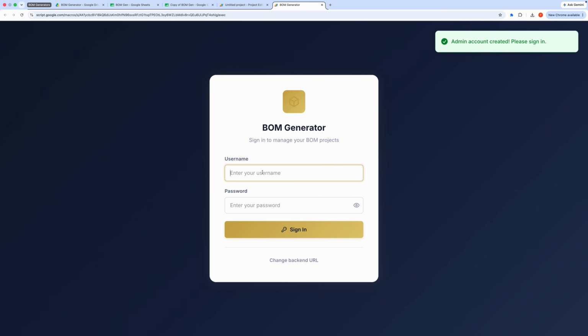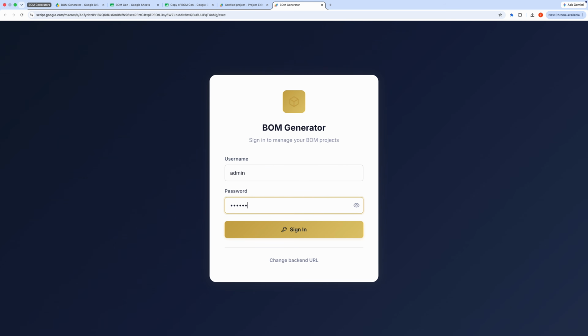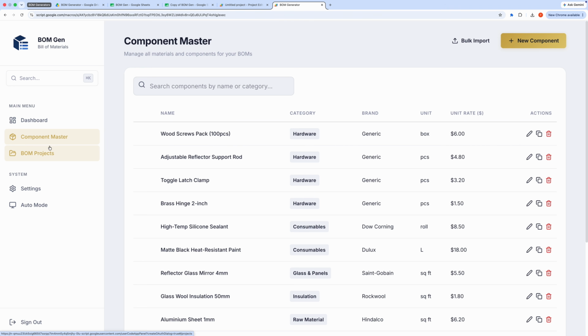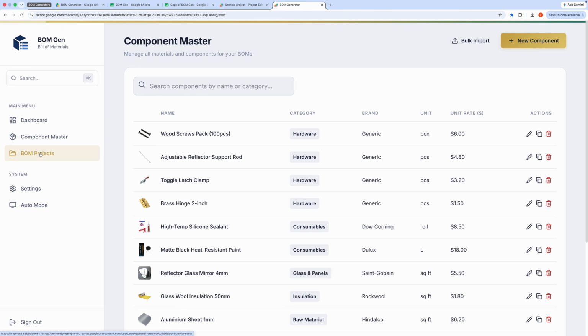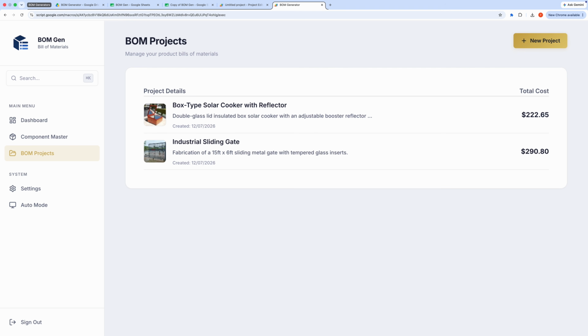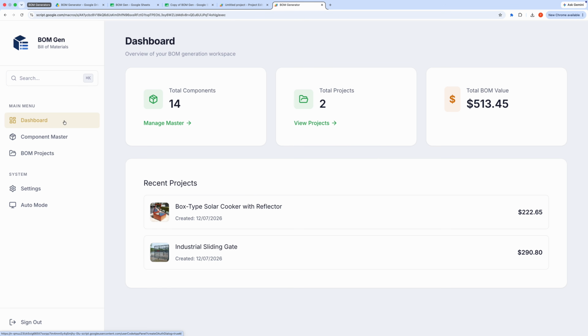Once your administrator account has been created, you'll be taken to the login screen. Enter the username and password you just created, then click Sign In. Your BOM Generator is now successfully deployed. You can now start creating components, building multi-level bills of materials, linking engineering drawings, generating procurement lists, calculating manufacturing costs, and exporting professional PDF reports. That's all there is to it.